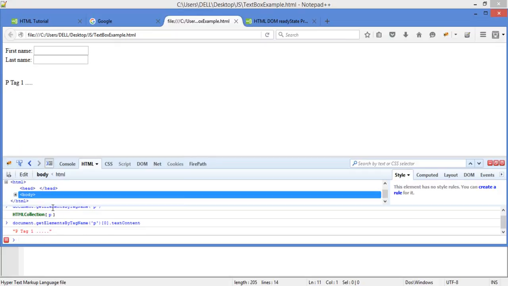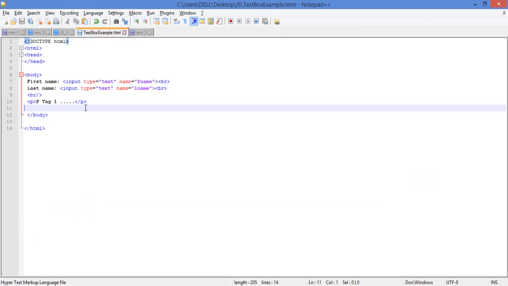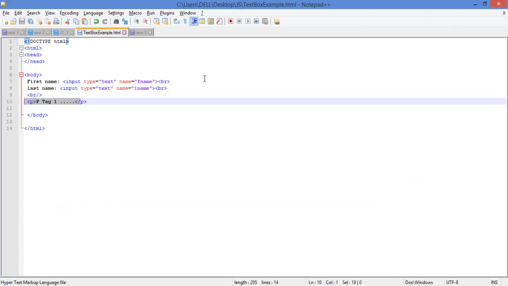Now let's go with multiple paragraphs. Let me add multiple paragraphs in the page.